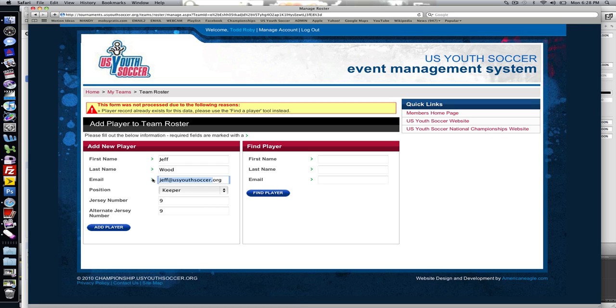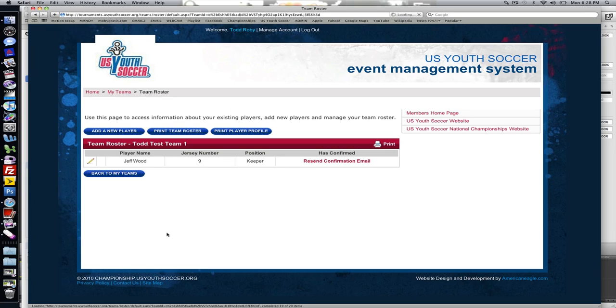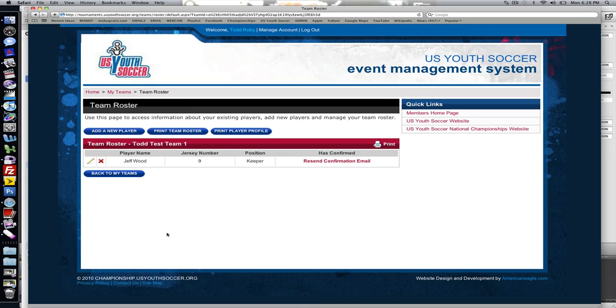Apparently Jeff already is assigned with a team, so what I'm going to do here is change email addresses to make sure that he gets this information for this team, not another team that he's associated with. Hit add player. Whenever I click add a player for teams that are 15 and over, the player will be sent an automatic email that's asking for some more collegiate type information for college coaches as well as a media backgrounder.